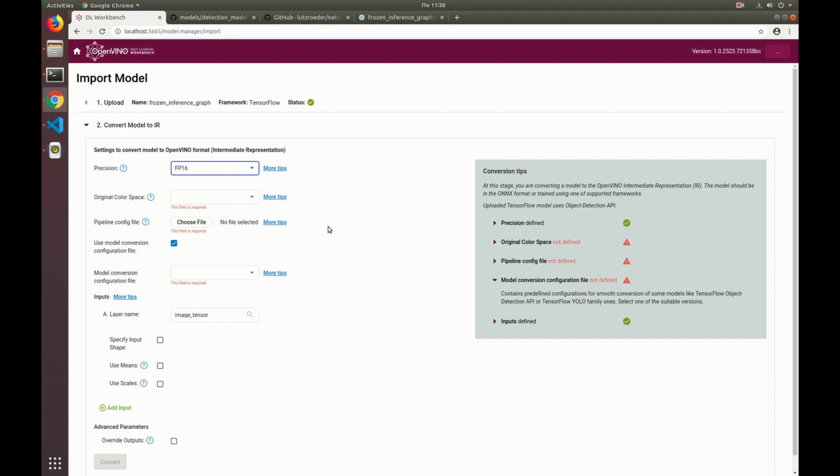Now we can proceed to the original color space. We need to know what the color space was during the training, and in our case, it is BGR. Selection of this value means that preprocessing is happening inside the model, and the wrong color space parameter impacts the model accuracy measurement. So make sure you select the proper color space.